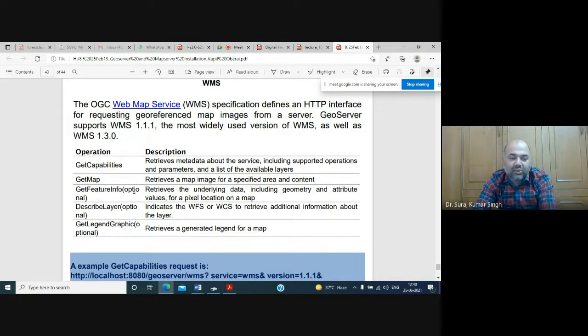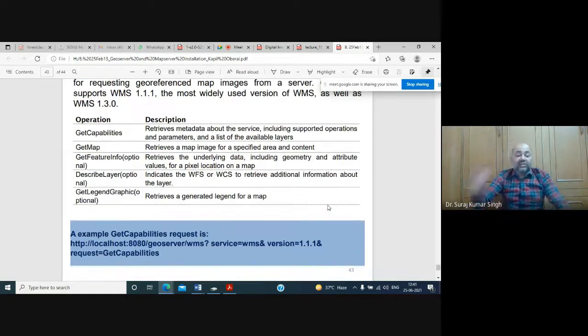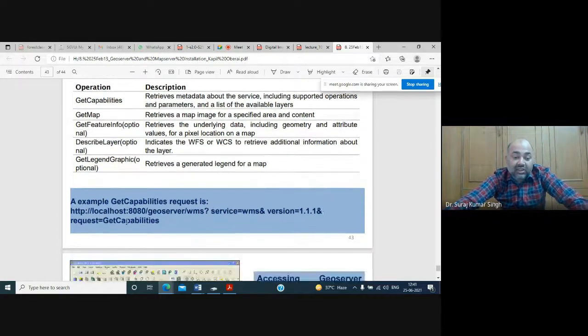GetFeatureInfo, that is optional, retrieves the underlying data, including geometry and attribute data for a pixel location of a map. DescribeLayer is again optional, and indicates the WFS or WCS to retrieve additional information about the layer. GetLegendGraphic helps you to retrieve generated legends for a map, and this is the GetFeatureInfo request.